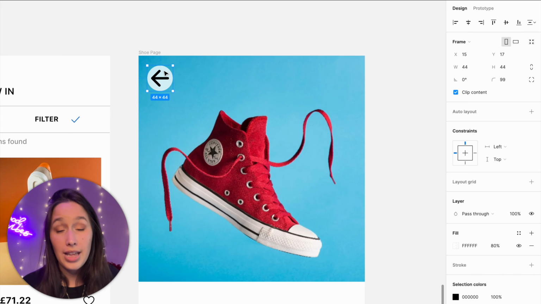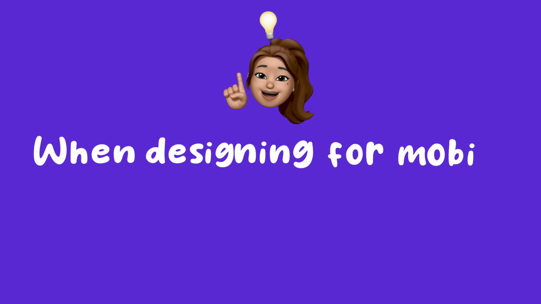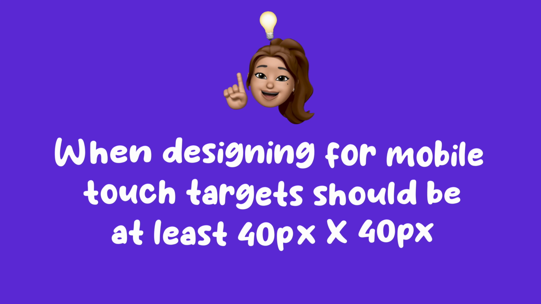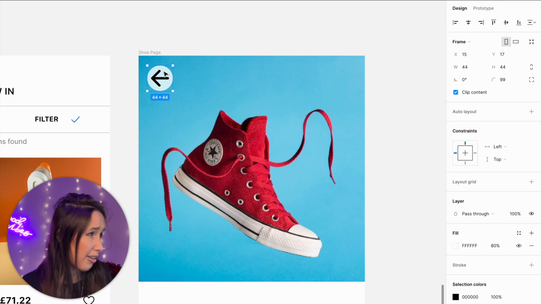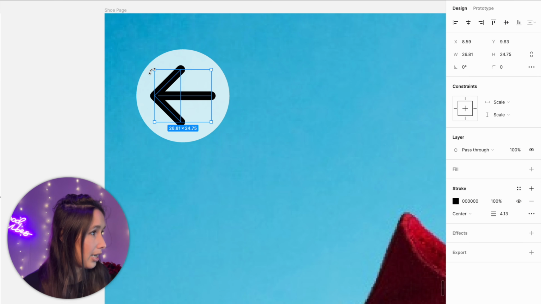So I know that when I'm designing an app or something that's mobile, I need my touch target, so anything that you can press on, to be quite big. So 40 or 44 is usually the minimum, but I feel like this arrow is really big. So I might go inside and shrink it a little bit.